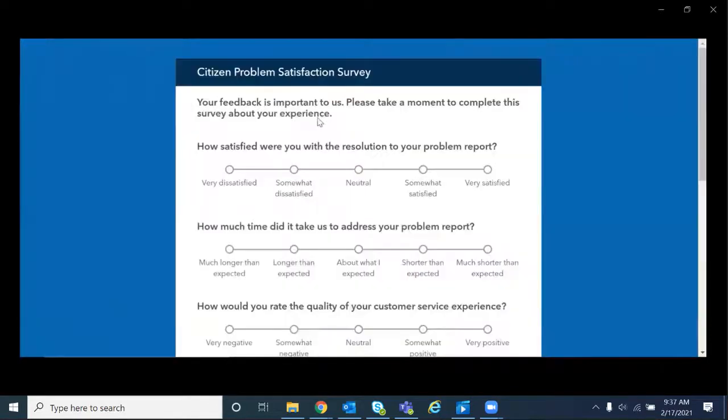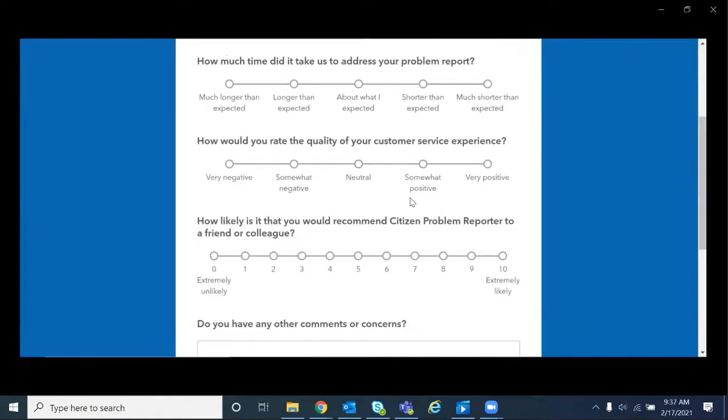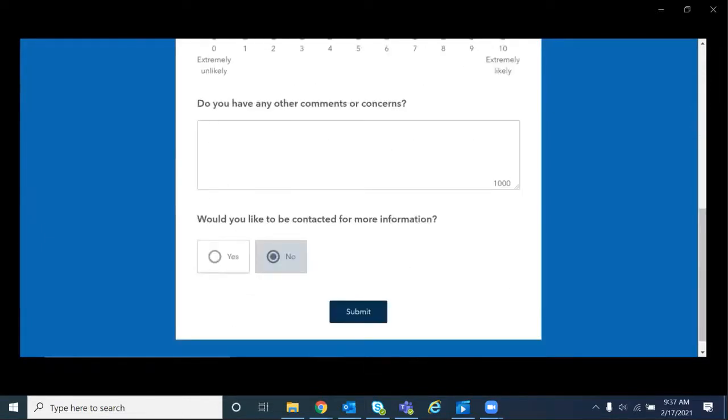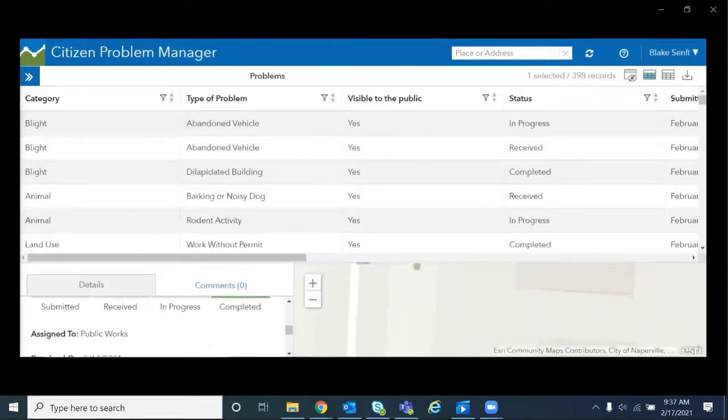Once you have a completed task, the dispatcher also has the option to send a satisfaction survey, which is here. It just asks people a few questions: are they happy with it? Did they address your problem? How would you rate the quality of customer service? Would you recommend it? And any comments aside. The survey results end up on a dashboard, which I will show you later, and it's just more data that you can use at your disposal.